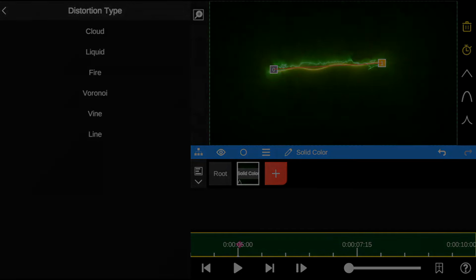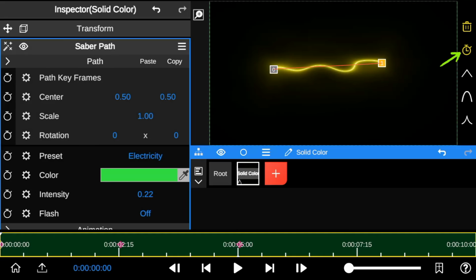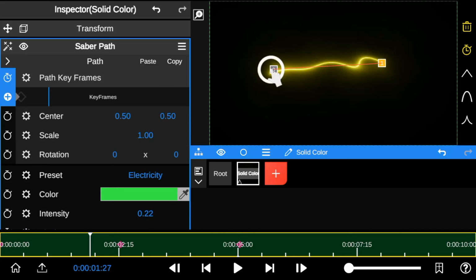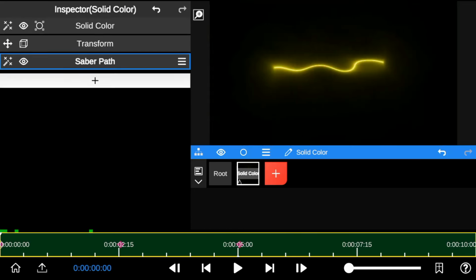Now, let's explore how to use the saber outline keyframe. Click the clock icon to activate keyframe animation. Keyframes are added when you change the control point's position. By doing this, you can add animation to the saber outline.